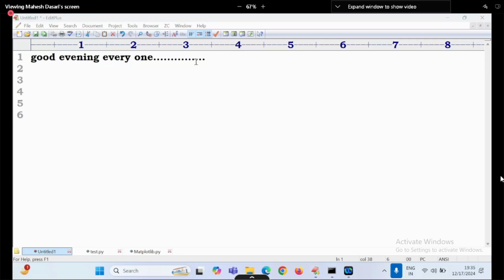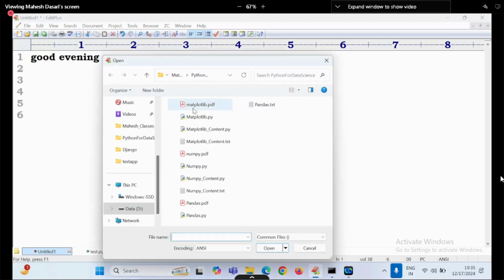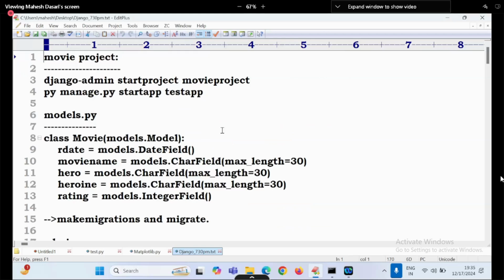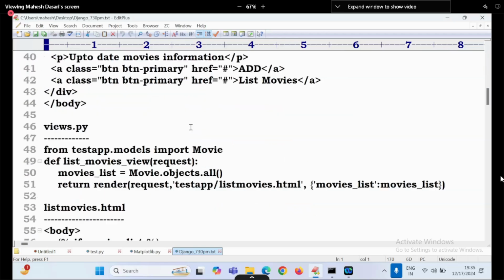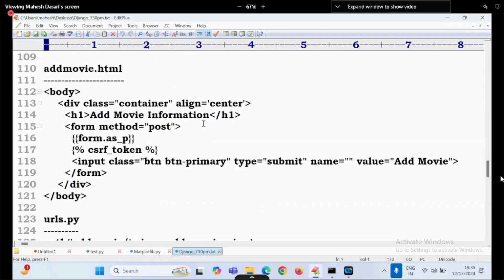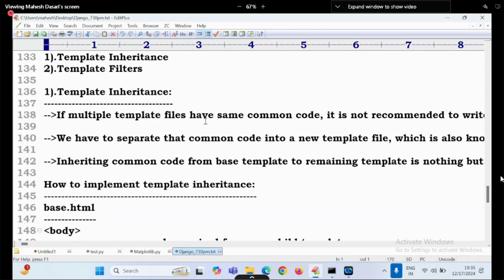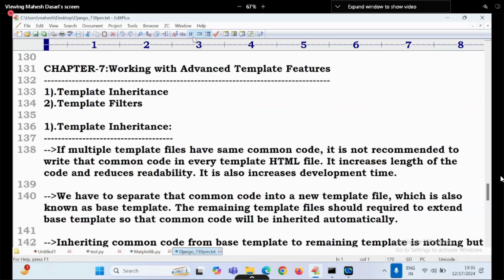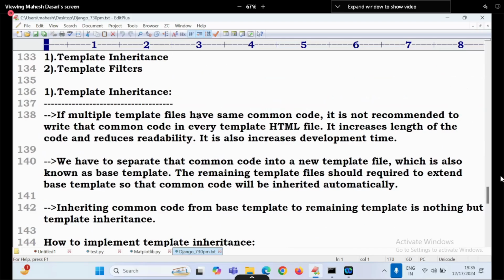Good evening everyone. In the last class yesterday, we started discussion about advanced Django. Working with advanced template inheritance. There are two topics: template inheritance and template filters.